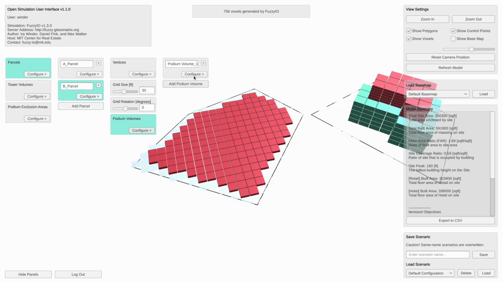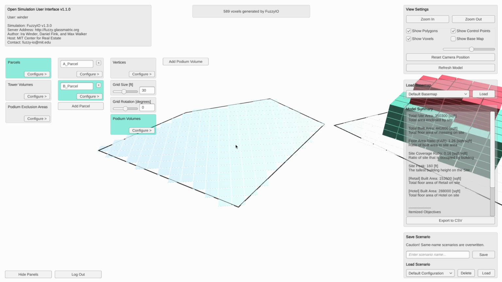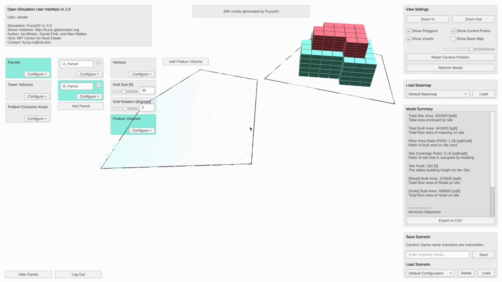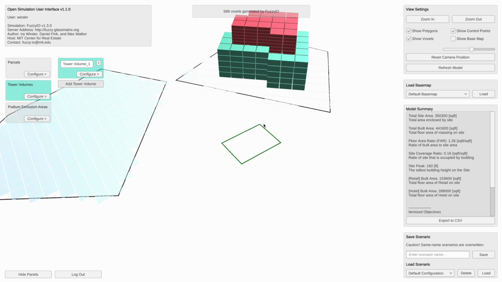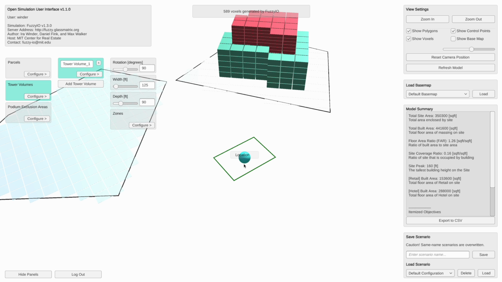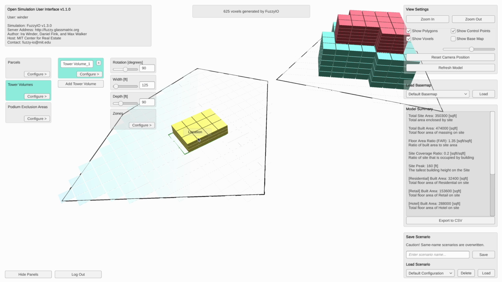I'm going to get rid of the existing Podium volume. So this really is now just a blank parcel. When I initially build my tower volume, which I'll do right here, add tower, you see this rectangle appeared, but I want to move it and I want to change its size. So I'm going to go to configure tower. Once I hit configure tower, this blue ball shows up. Whenever you see a teal sphere, it means it's a control point that you can click on and drag around. So I can drag that onto the site and it's already going to extrude and pop up some zones for me.